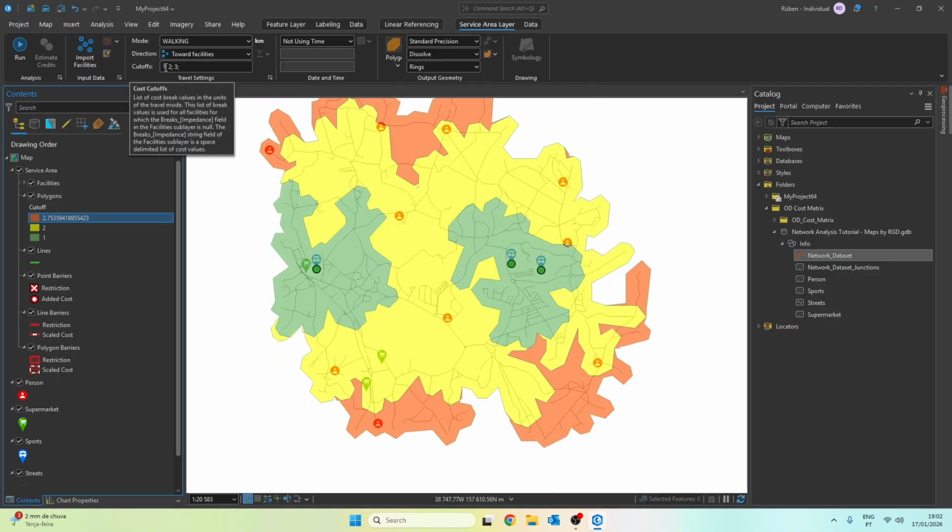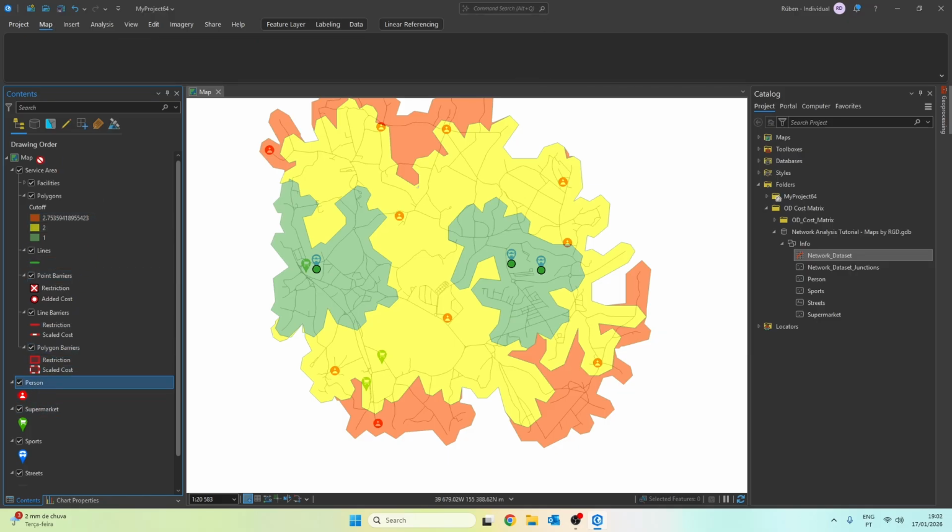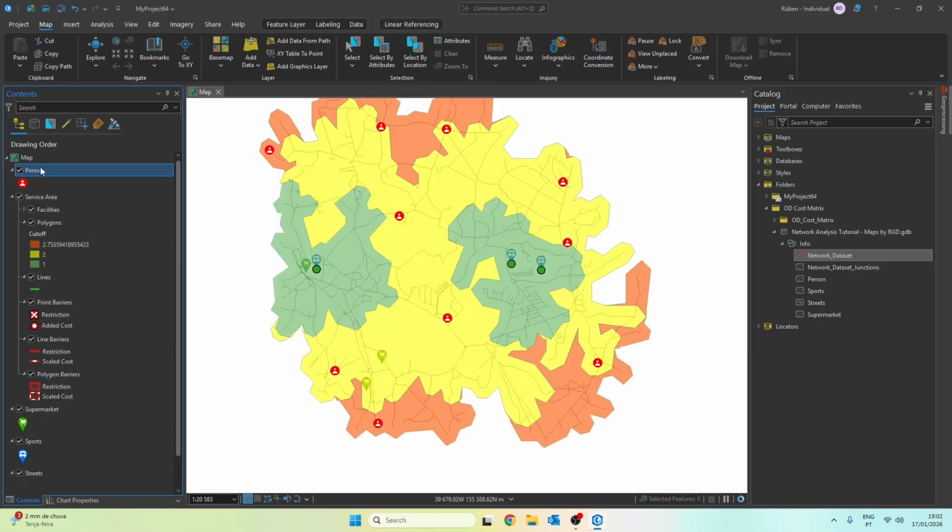Let's recap 2 things. The chosen impedance was length in kilometers for the walking travel mode. In this case, in green, we have the locations that are at a walking distance of less than 1 kilometer. In yellow, the areas between 1 and 2 kilometers. And in red, the areas between 2 and 3, or in this case, between 2 and 2.7, since 2.7 is the maximum distance in kilometers of the data we have. It doesn't matter which facility it is. The analysis is always calculated to the nearest facility.